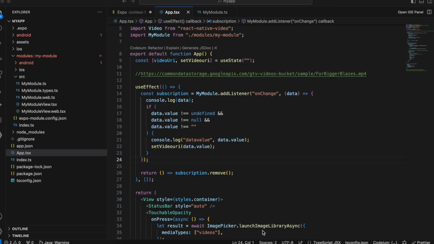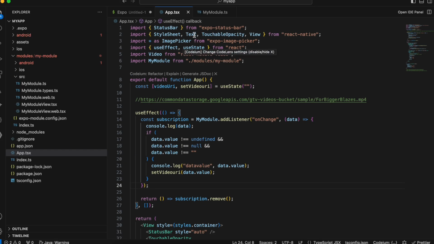Right now let me explain to you my App.tsx. So basically here I am importing Text, TouchableOpacity as well as View. Here I have imported Expo image picker as well. Here is our useEffect and useState from React. I'm also importing React Native video, and this is the module which we had created. That's what I'm importing as well.